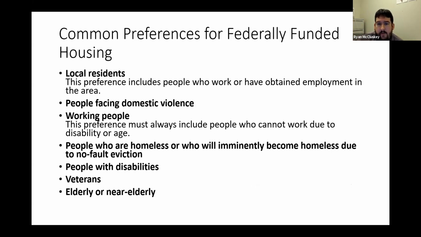So, some common preferences for federally funded housing. If you're a local resident, so like I said, if you're applying for Cambridge Housing Authority and you're a Cambridge resident, that's going to give you an edge. Individuals who are facing or fleeing a domestic violence situation. People who are homeless or who will immediately become homeless due to no-fault evictions. So if you're in a building where you've been staying for many years, you're up to date with rent, and the landlord decides to sell the property from underneath you and files a no-fault eviction, that can give you a priority. Individuals with disabilities, elderly or near elderly, and veterans usually get a preference across the board.